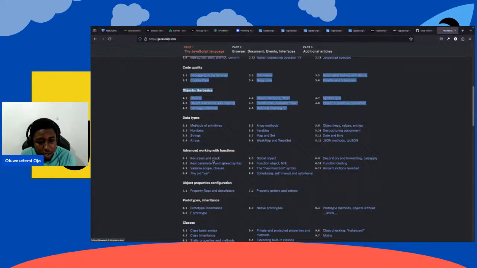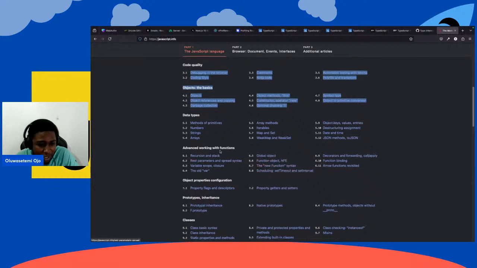Starting from next Friday, I will be working on advanced working with functions. I think it's going to be an interesting one because there we're going to talk about recursion, stack, rest and spread, variable scope and closures. Then we'll take a look at old var, the global object, the function object, and the new function syntax. I had an opportunity to use the new function syntax recently, so it's very powerful if you are in a situation that needs it. Then scheduling APIs, setTimeout, setInterval, decorators and forwarding, call and apply, function binding, and we would also visit arrow functions again. I feel like I should be able to do this in 2 Fridays. A Friday won't be enough, but 2 Fridays should be more than enough.